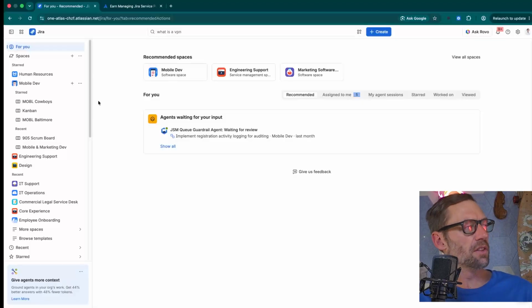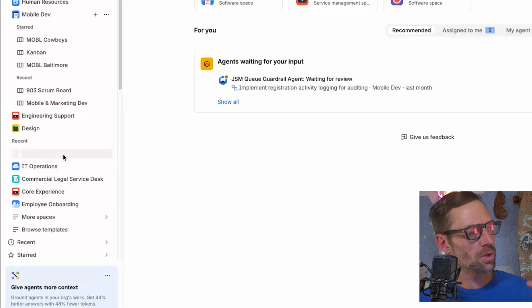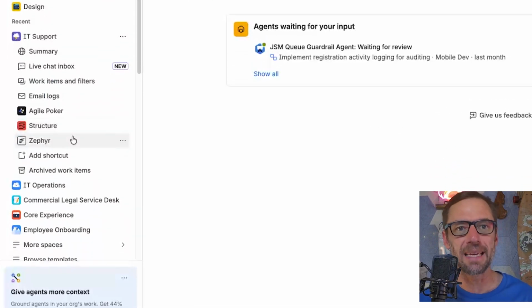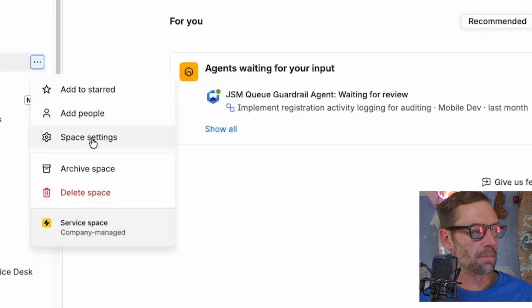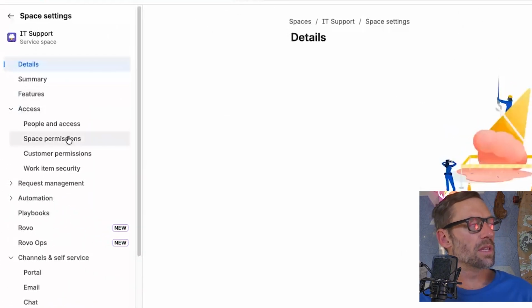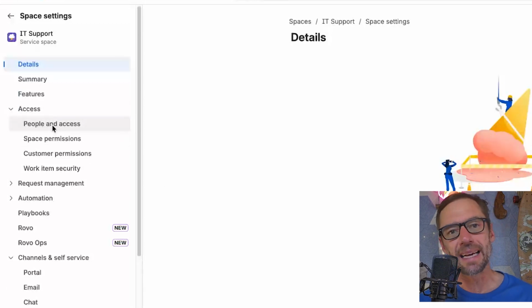First, we're going to discuss what the permissions are like for internal users. Now we're going to jump into Jira, and this is a demonstration instance I have, and we're going to take a look at our IT support space. Now in here, as a space admin, I can click More Actions and open up Space Settings, and I'm going to go to the Access tab and look for People and Access.